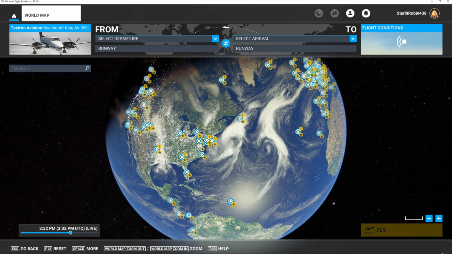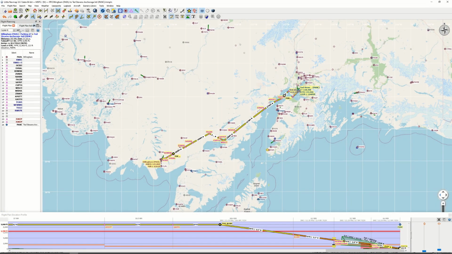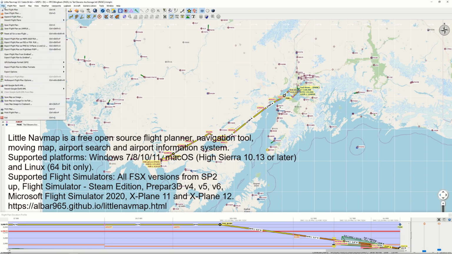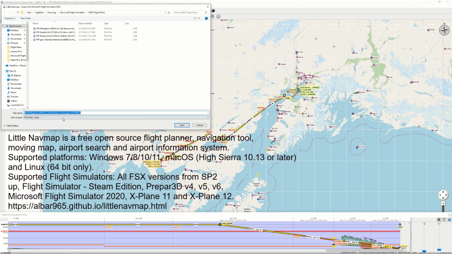By the way, I forgot to mention, when you're in Little Navmap, once you've created this flight plan, hit save, and it will save the flight plan. Then you hit export flight plan to Microsoft Flight Sim, and you hit save, and it will save it. This is Dillingham up here, so it'll save it for you.